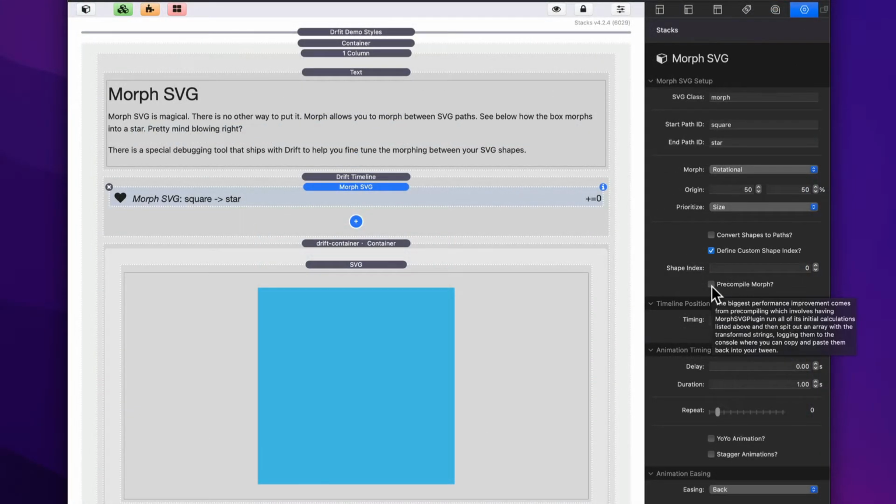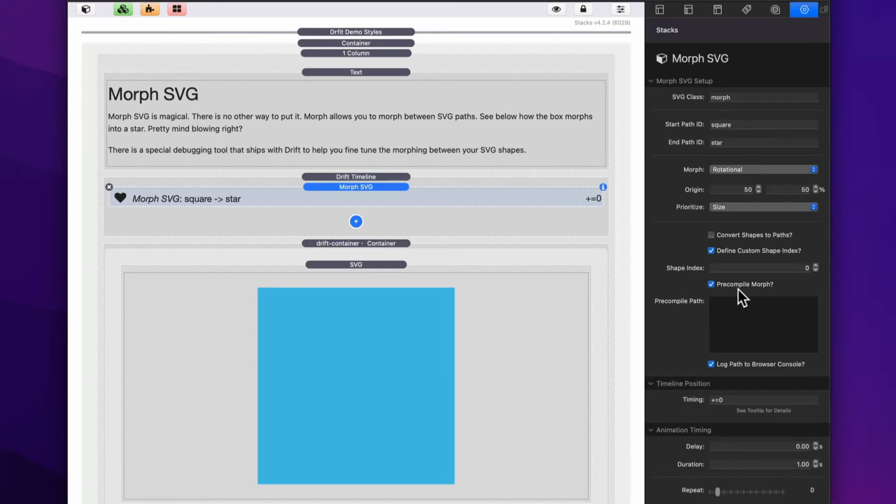So the last step here is to pre-compile our morph. Essentially what this does is it pre-compiles all of the calculations for the animation. Therefore, GreenSock doesn't have to do that on page load, right? So we're pre-compiling all of this so we get faster page loads and better, smoother animations. So how do we do that? First off, you turn on the precompile morph setting. Then you ensure this log path to browser console is turned on.